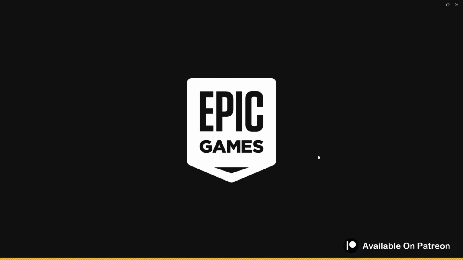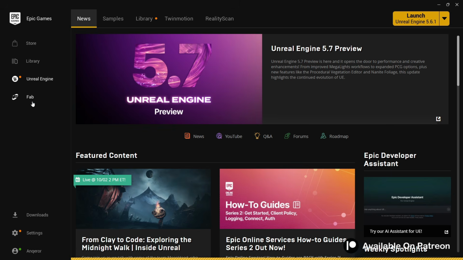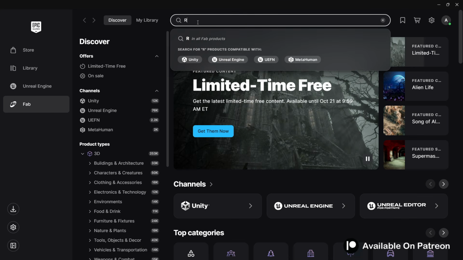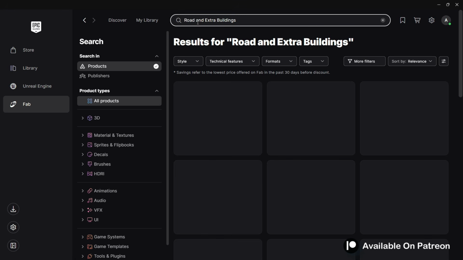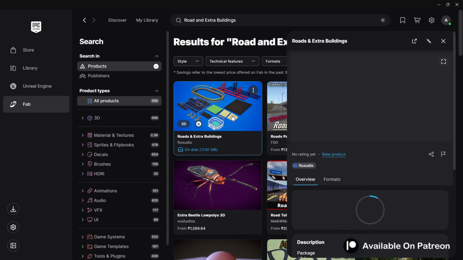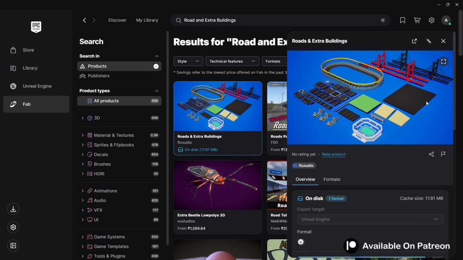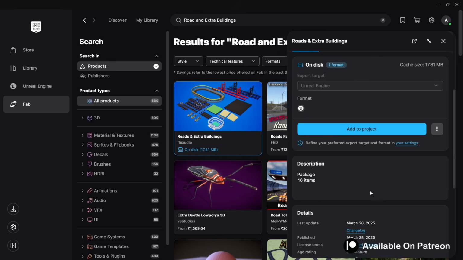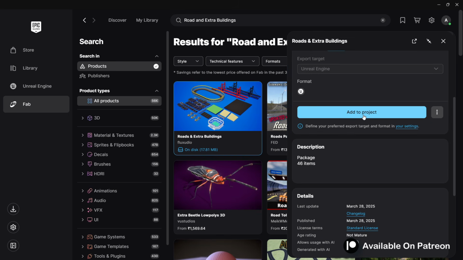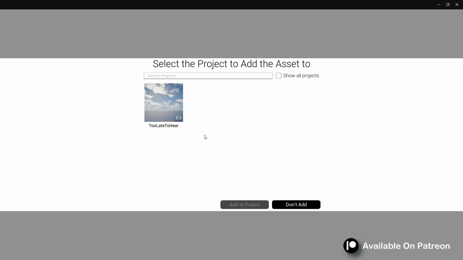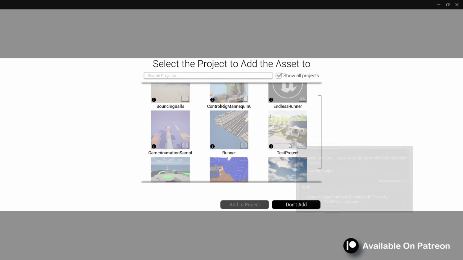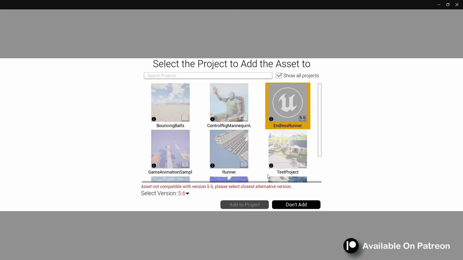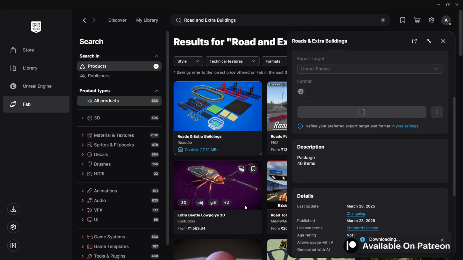So let's open up your Epic Games Launcher and here you'll see this Fab Marketplace. So here let's search for the road and extra buildings. Here it is. This is a free asset pack that contains different kinds of roads and other assets that we can use for our endless runner game. So let's add to the project, and here if you don't see your endless runner project, click on this show all projects. Here it is, but this isn't compatible for 5.6. So from here we can select closest Unreal version that we have installed and this asset pack is compatible with. In my case I have 5.5, so let's select this and click OK.